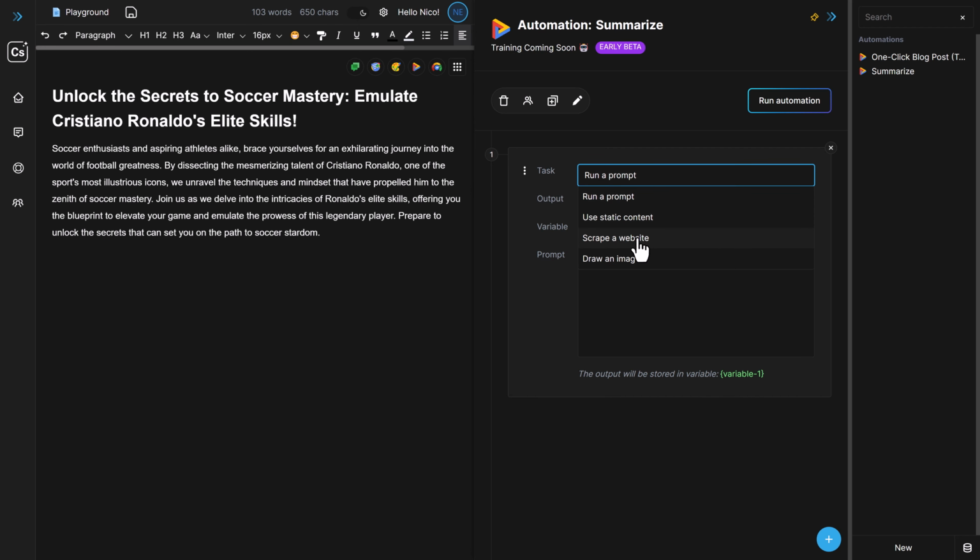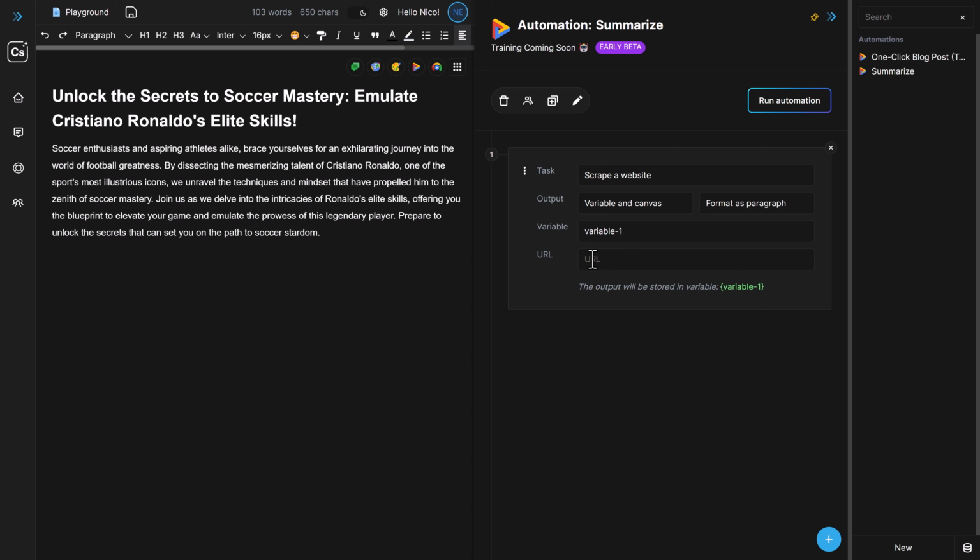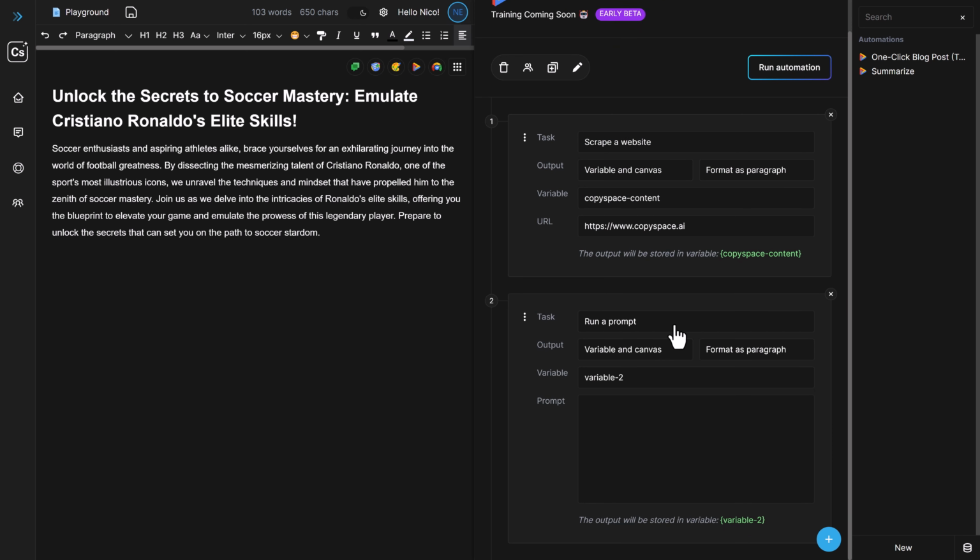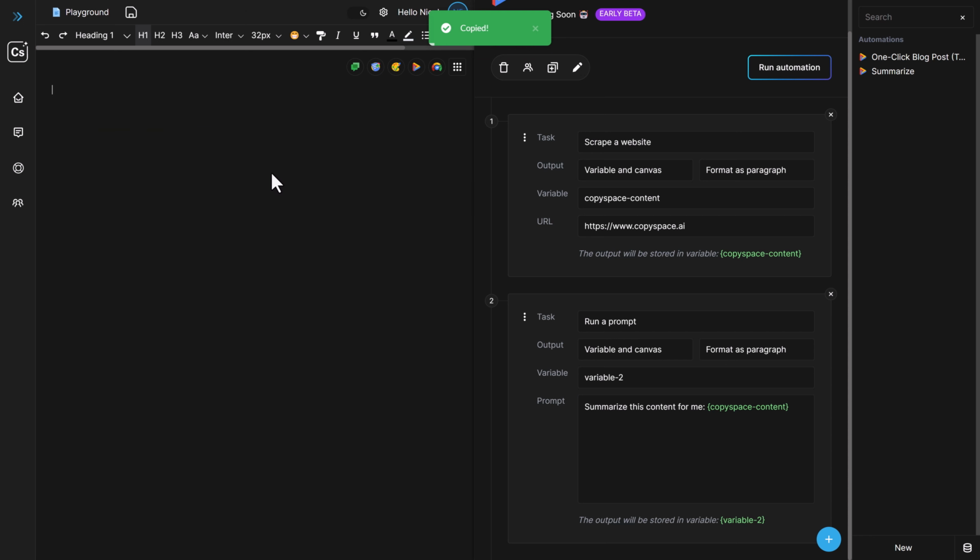And let's say I want to scrape a website. And the website I want to scrape is CopySpace.ai. All right. And I want to store it in the variable content or website content or CopySpace content, whatever it is. All right. Then I'm creating a new block. And then I say run a prompt. And the prompt I'm running now is summarize this content for me. And then I'm just copying this variable over here. All right. So let me delete this.